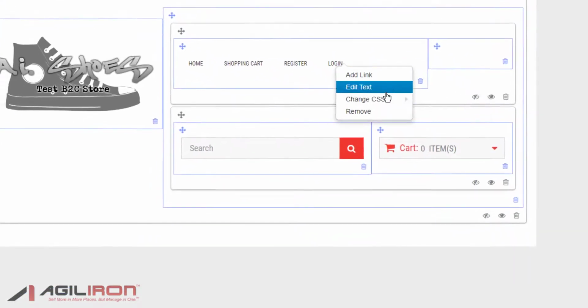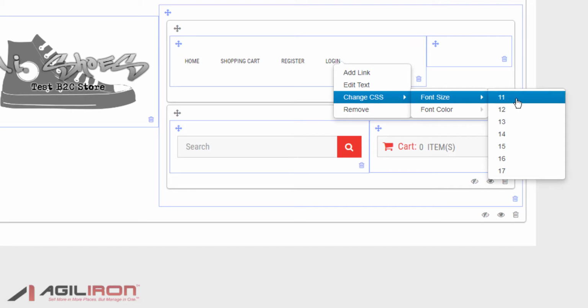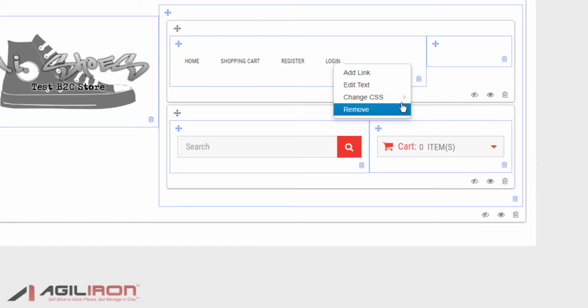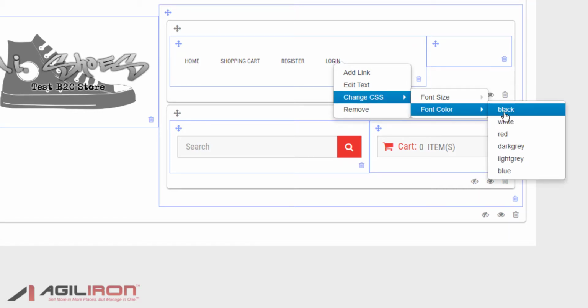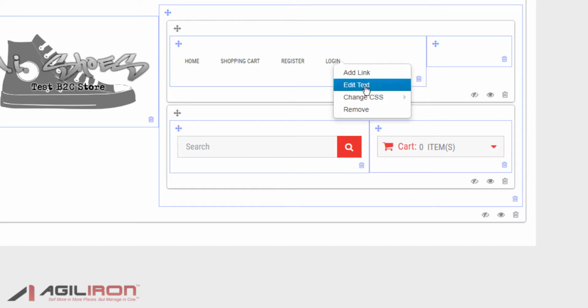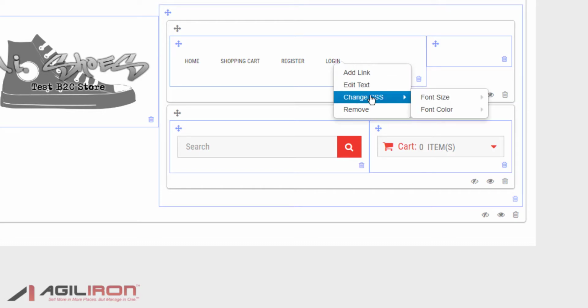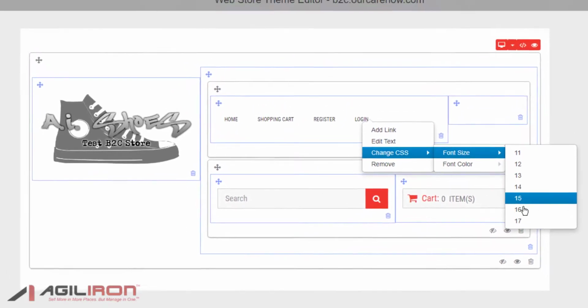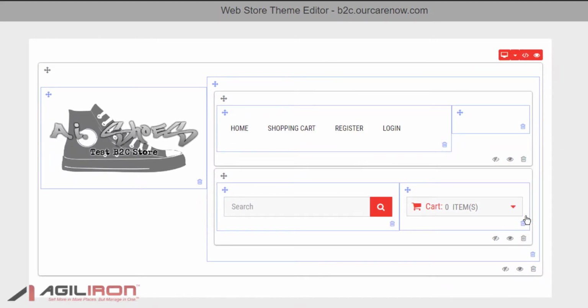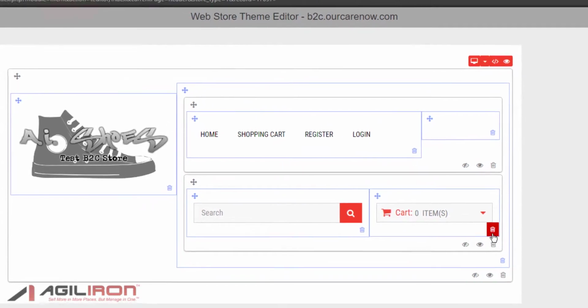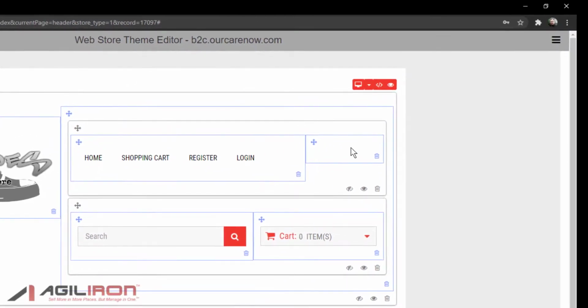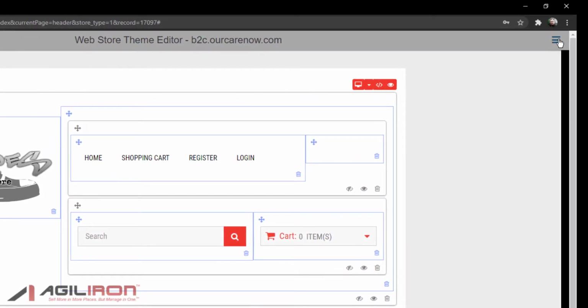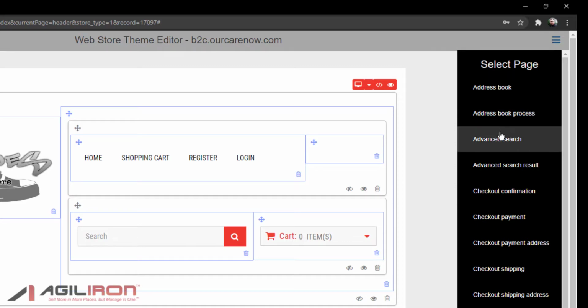In the header links, you can change most of the size and color of the fonts. Right-click the links, then select Change CSS. Select different fonts and colors to change or keep it the same. Although you can see trash cans for each of the display items in the header, they are not removable within the template editor. To view other portions of pages, you can utilize the navigation in the top right. This is the drop-down with the 3 horizontal lines.